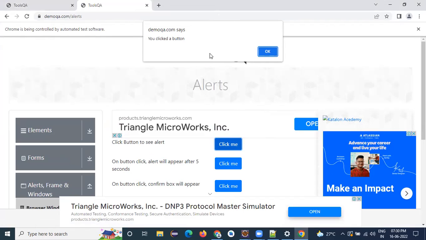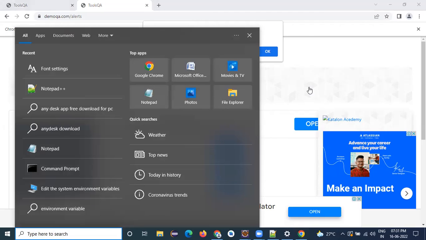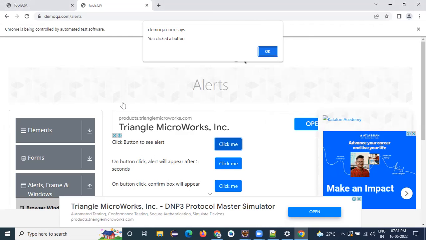This is a web alert. In order to handle a web alert, Selenium provides the Alert class. Through the Alert class, we can handle alerts in Selenium. And the other one is a Windows alert. For example, if you use one in a company, it will ask you to enter user credentials. A Windows alert also will come sometimes.